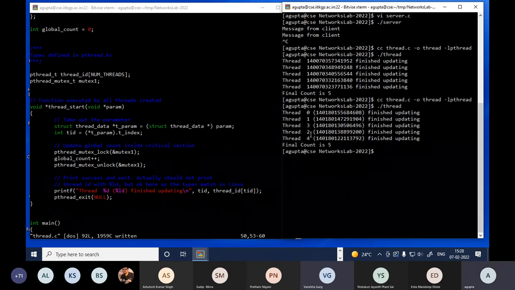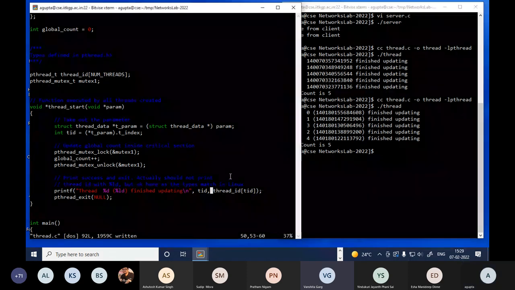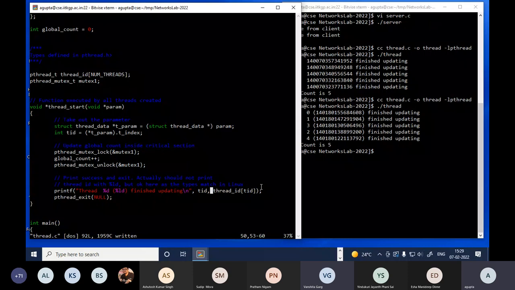Thread 0, 1, 2, 3, 4, the TID that I passed in here. Each of them is getting a different parameter, of course. And this is the actual thread ID returned by the pthread_create call. They all finished updating. So only after that did the main function finish. So you can see that this final count will not appear from the main until all the threads terminate, by doing this simple thing. So let them print.